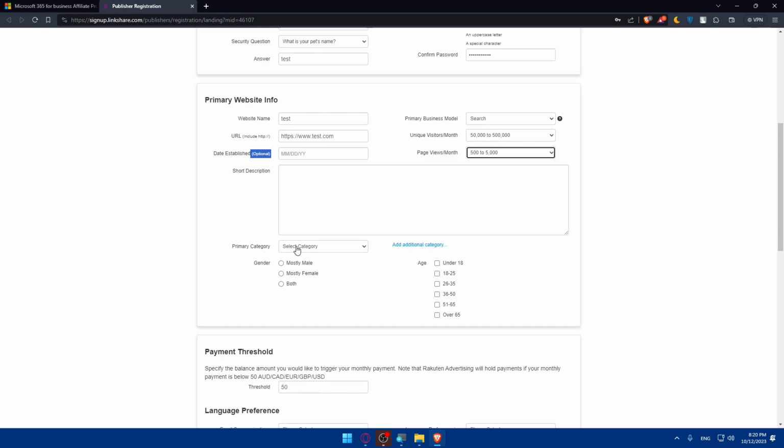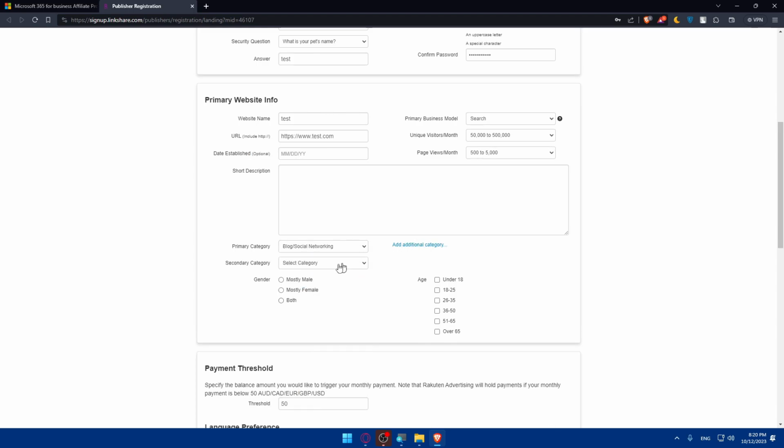Then you'll have to add the primary category. You can even add an additional category if you want to. And of course, you can choose the gender. Is it mostly male? Is it mostly female for your website, or both? And of course, for the age, is it under 18 or above, or one of those.